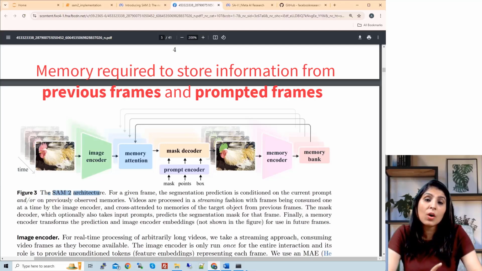Now let's understand what previous frames and prompted frames are. Information from previous frames means objects that have been previously identified or segmented. This helps the model understand what has been detected in the past, and it maintains consistency across the frames. So this is what we need previous frame information for. Now let's talk about prompted frames. These are the frames where the user provides additional input or prompts to refine the segmentation.